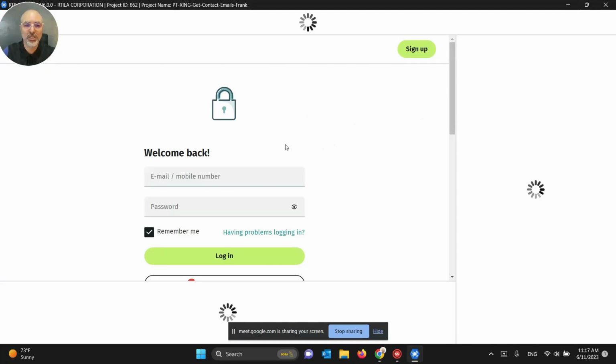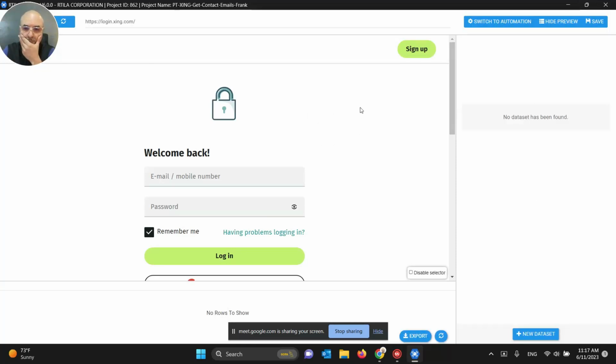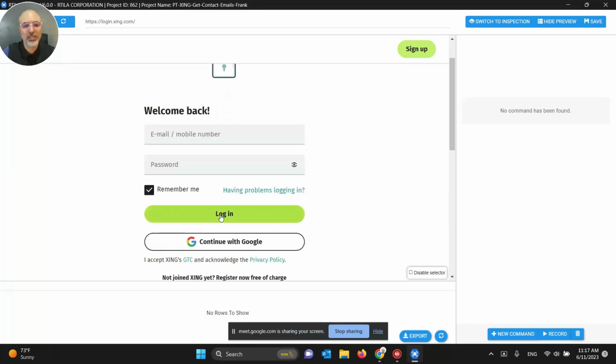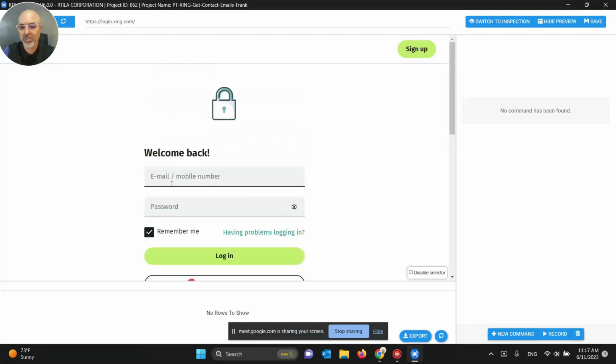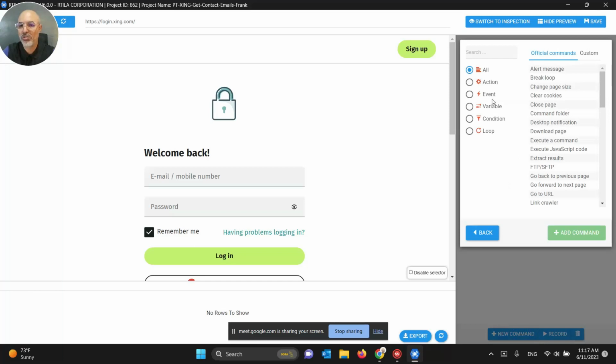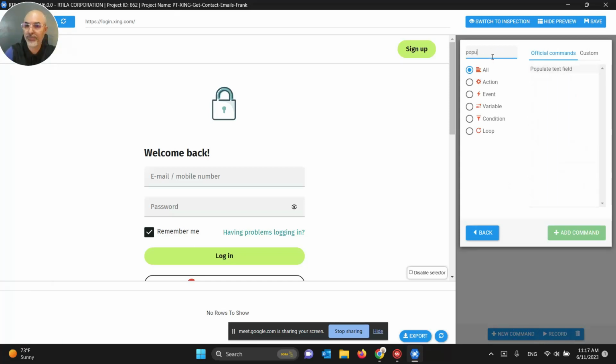So our starting screen is the login, yeah? Okay. So you switch to automation, and when you have fields like this, we need to use the populate command for both fields. And then we can use the click command to click on login. It is better not to log in with Google, because then we get the Google securities and it complicates things. It's always better to use the normal email. So let's get the populate command.